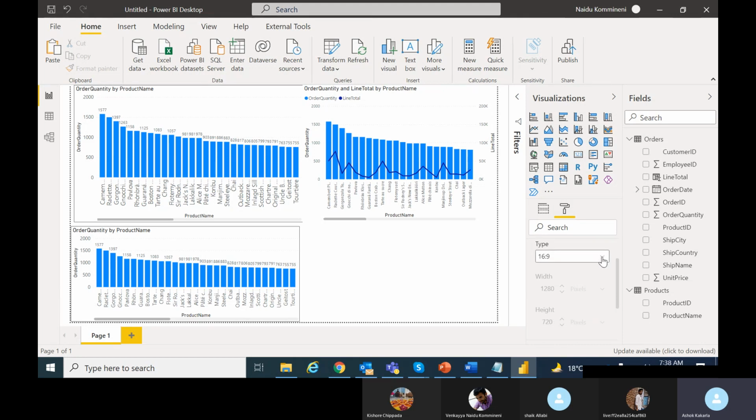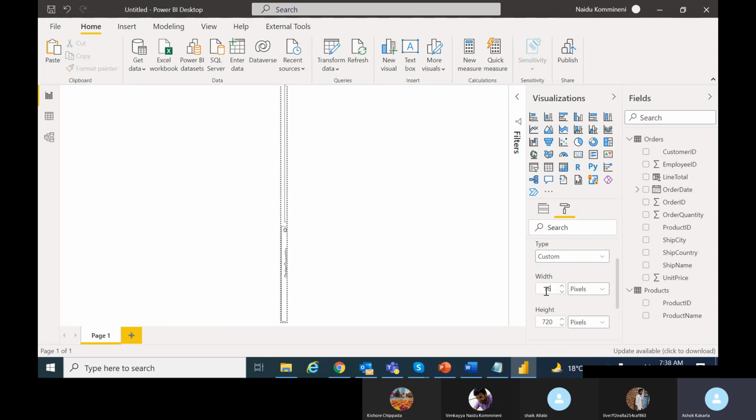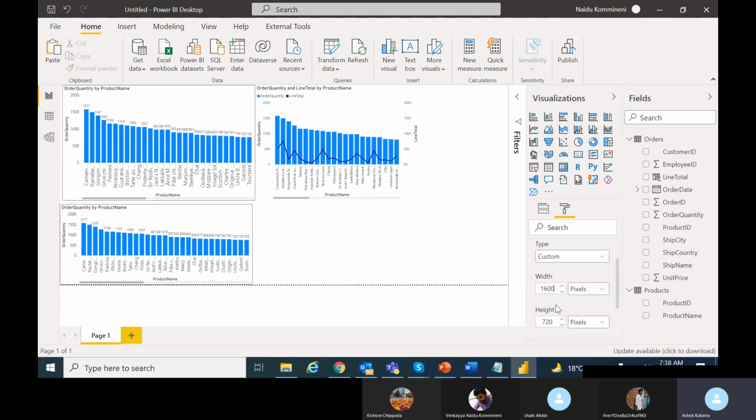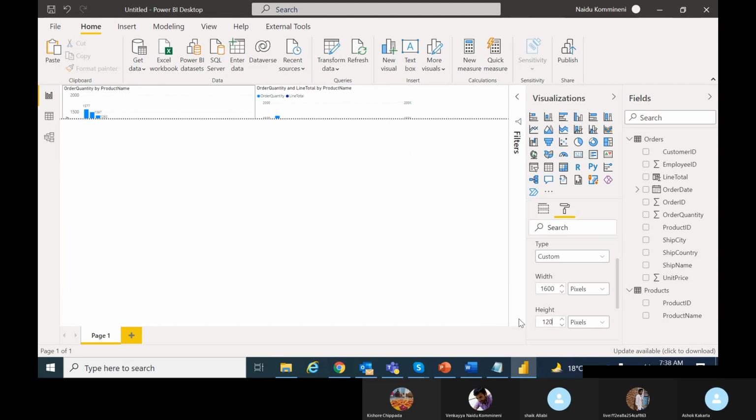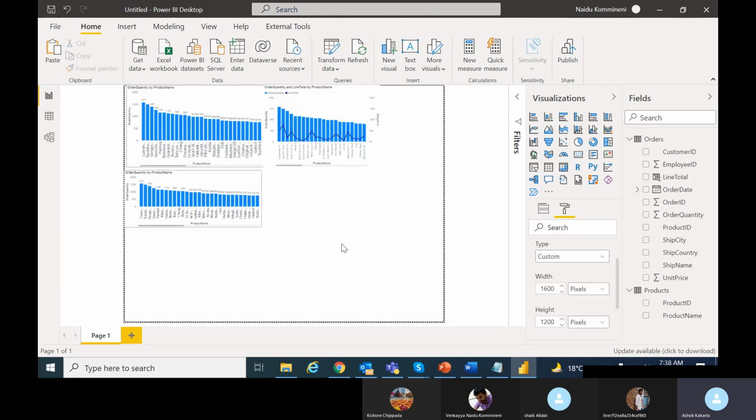just try to scroll down, and if you click here, there is a custom. Click on the custom, and now 1280 is the width. Let's make it 1600, and the height you could make 1200. Now the report is very big now. So increase the size of this particular thing.